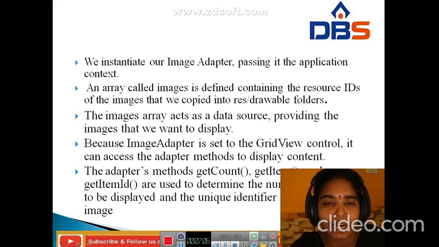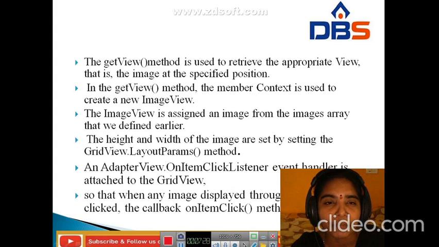The image adapter is set to the grid view control, so it can access the adapter methods to display the content. Next point is the adapter methods getCount, getItem and getItemId. These are used to determine the number of images to be displayed and the unique identifier of the specified image. Next point is the getView method. It is used to retrieve the appropriate view, that is, the image at the specified position.